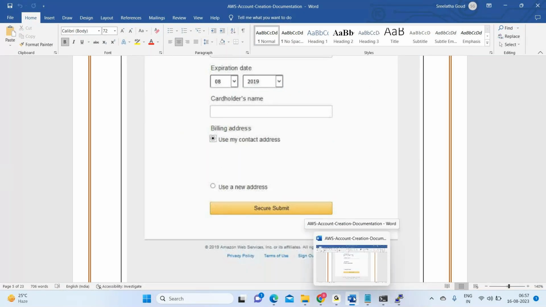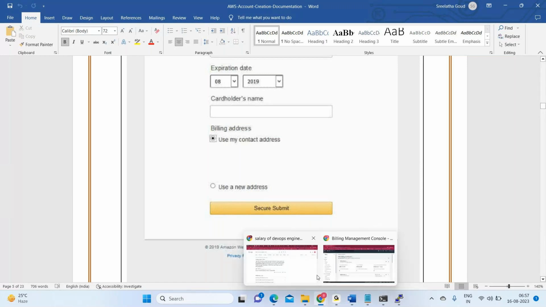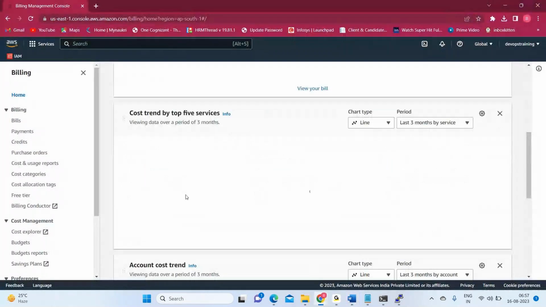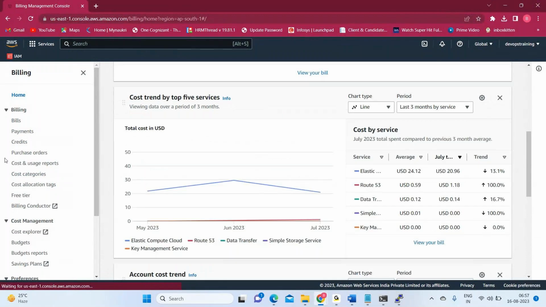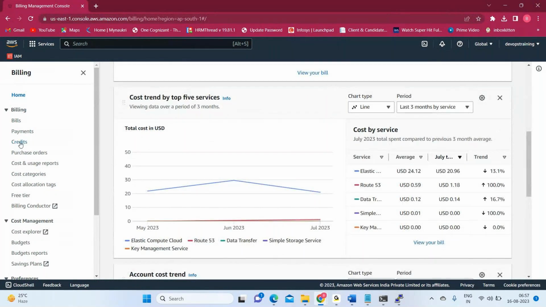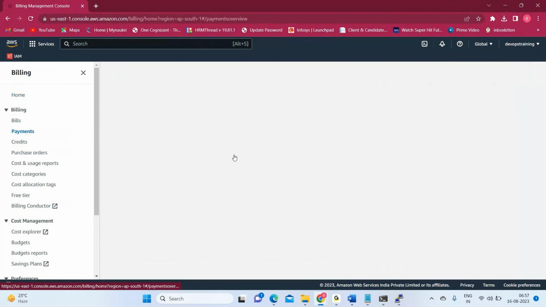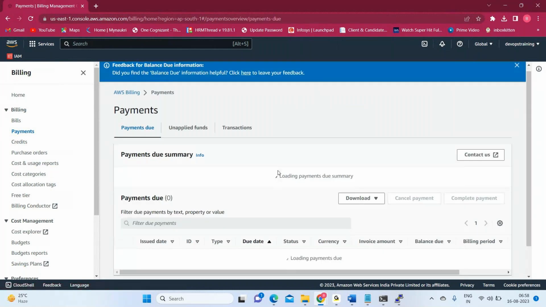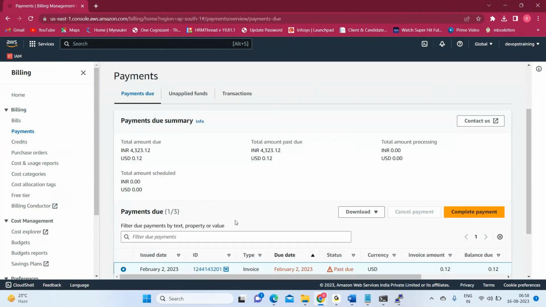Now observe that at the billing section, go to your payments, select any of the payment methods, I'll make a payment.